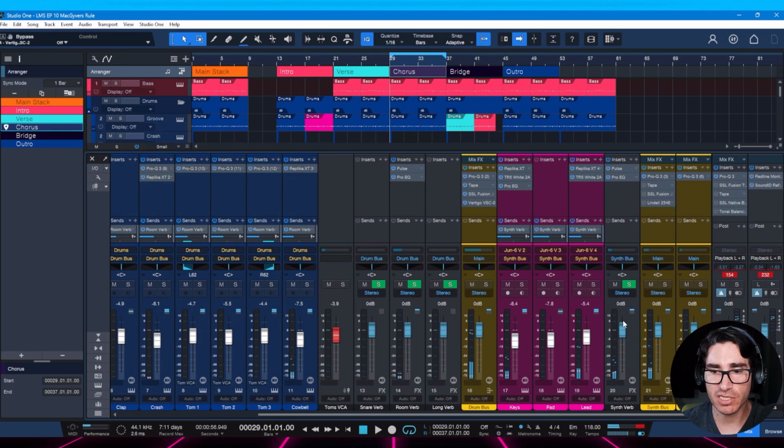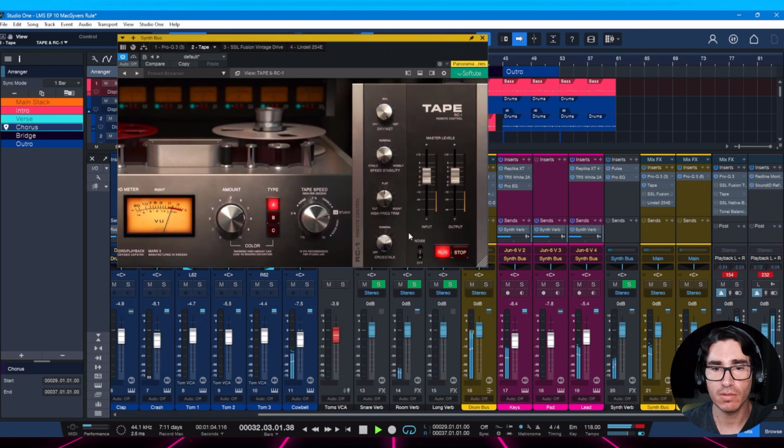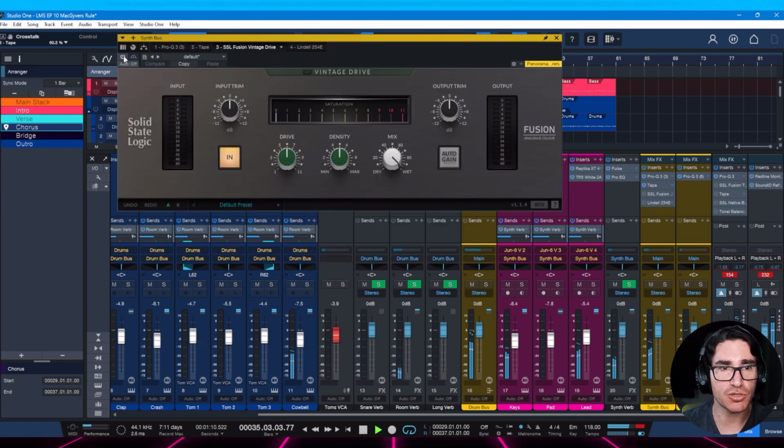And I'll do something similar on the synth bus. Tape. A little bit of drive saturation.